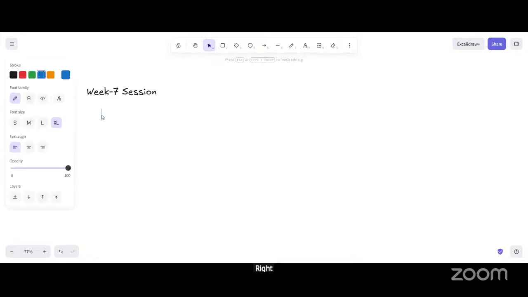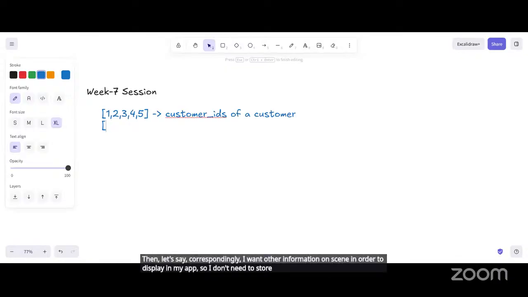If I try to write it here, let's say 5 customer IDs are there: 1, 2, 3, 4, 5. This is one list. So now in this list we can only save this information, the customer IDs of a customer. Then let's say correspondingly I want other information also in order to display in my app. So I don't need to store that data somewhere.